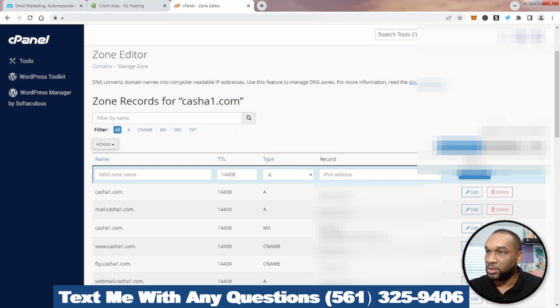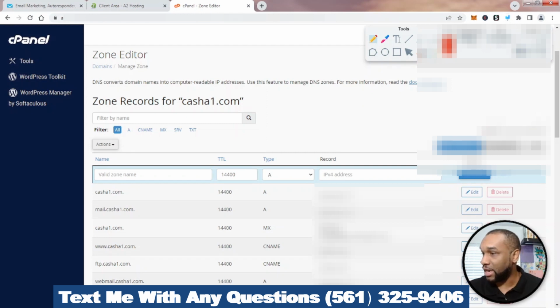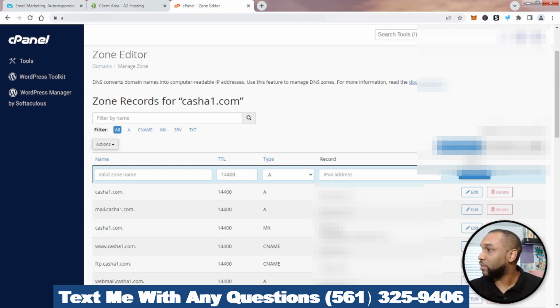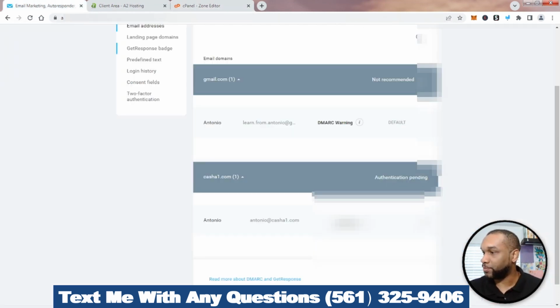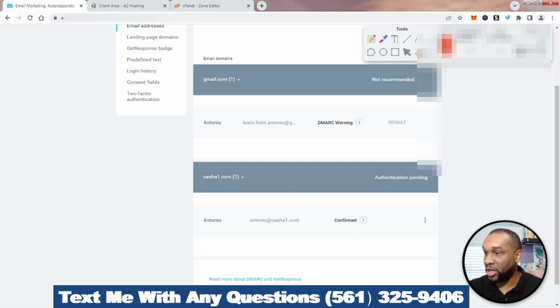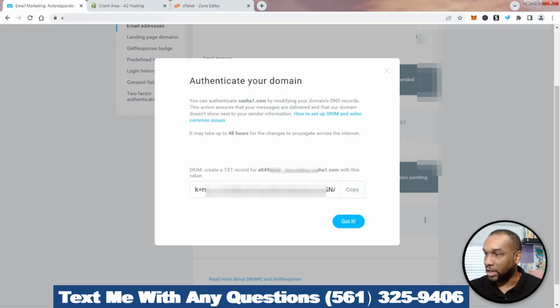Okay. So now let's head back over to GetResponse and get the information we needed. Remember, they wanted us to add a text record, and I'm going to show you where it says that. We're heading over to GetResponse. I'm going to click on Authentication Pending, since it hasn't been processed yet. All right, so this is the information.